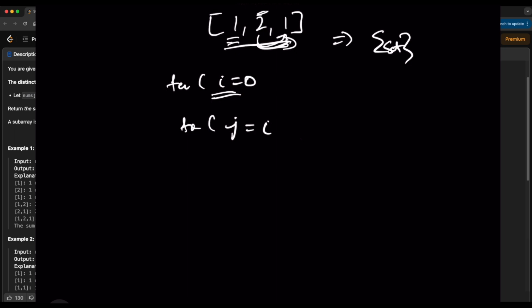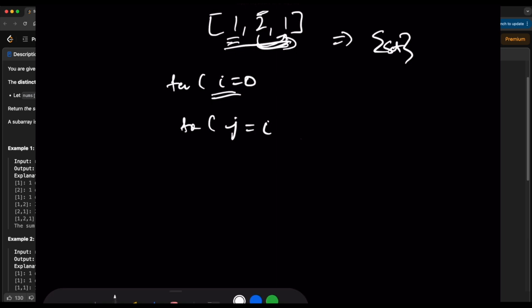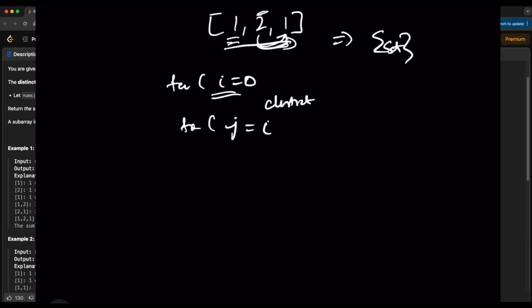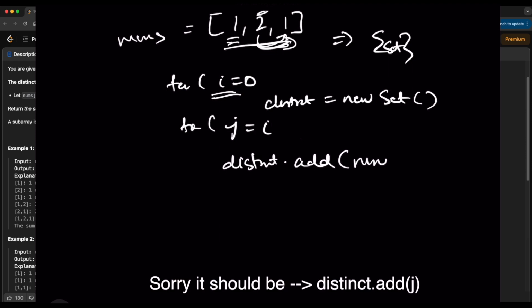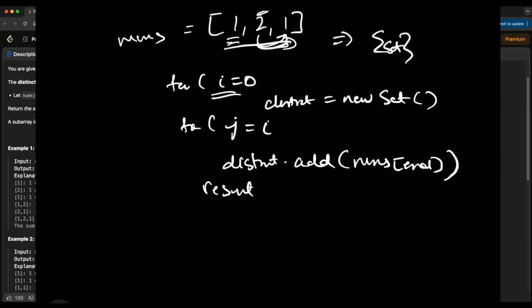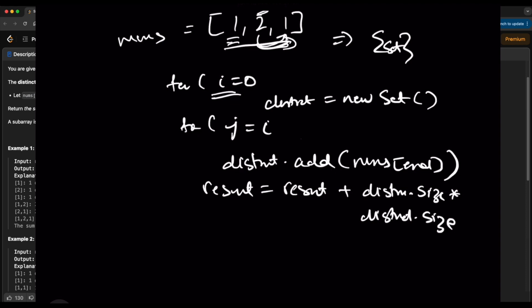To store these values, we will be creating a set. Let's call that set distinct. Distinct will be a new set, and as the i and j iteration runs, we will be adding the nums value. Then we will have our result, which will be result plus distinct.size times distinct.size, because we need the square of those numbers, right?